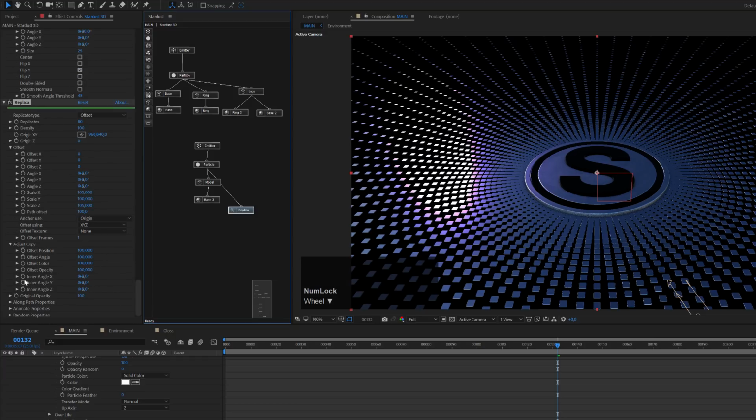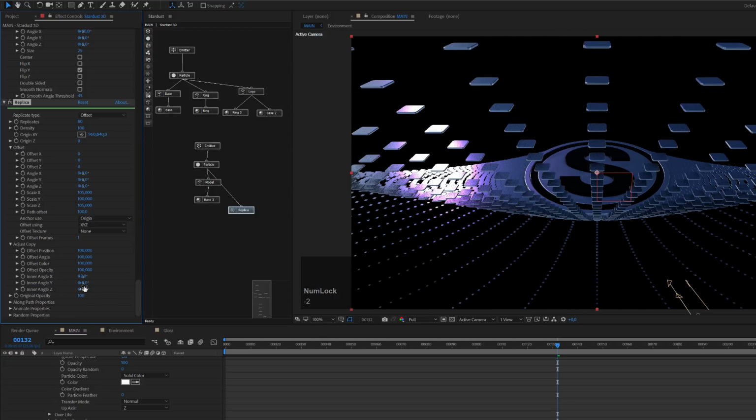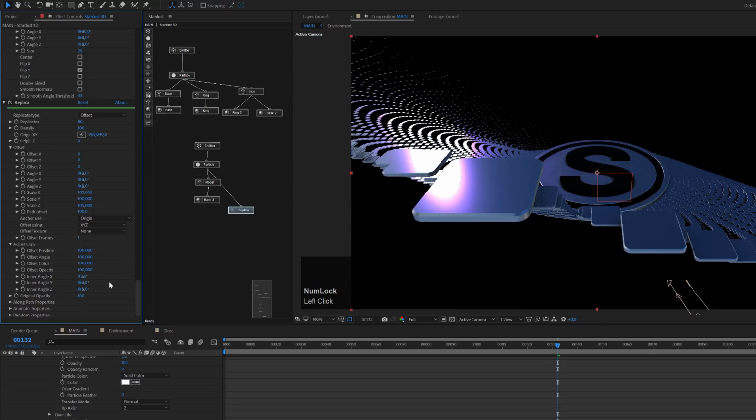And to make this even more interesting, I go to my replica now, and I change the inner angle a little bit. You have this adjust copy tab here. If you open up, you have this inner angle. And I will put in here a rotation of -2 on the X and +2 on the Y. And you see what this does. This creates these nice offsets here, and this really looks cool.